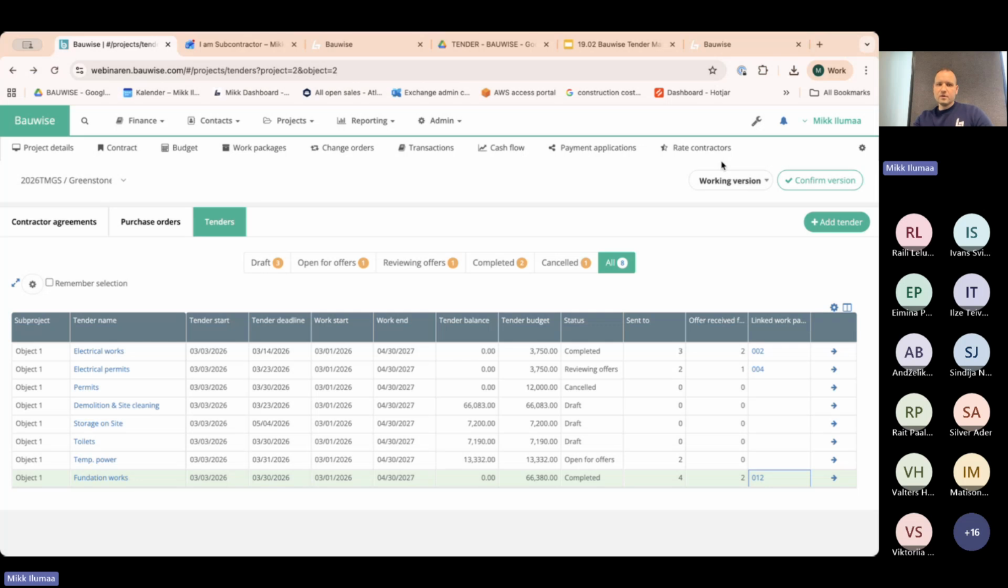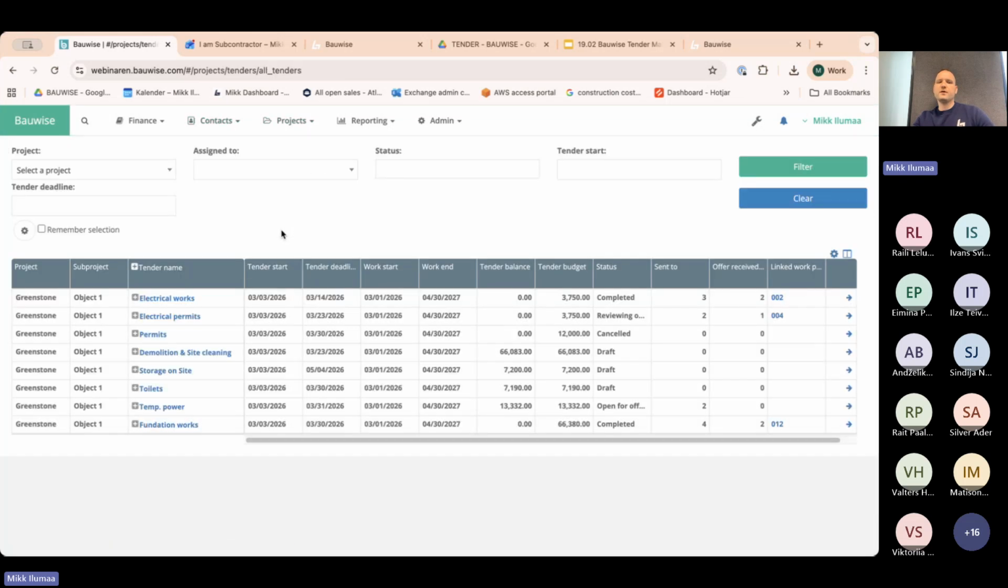This is one view, but we also have another view. It's under the projects, tenders, and this is the view where you see all the tenders on all projects together. So you're able to filter from here, but basically that's the full list of all ongoing or finished tenders. So if you have multiple projects, you have one place to see all the tenders, everything in one place. So let's go back to here.